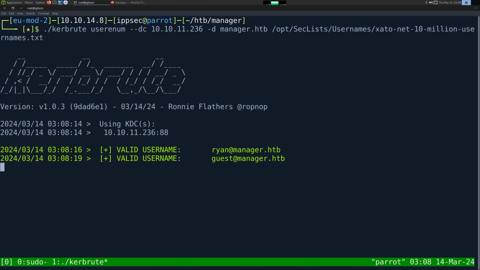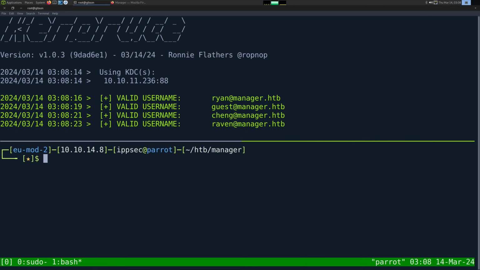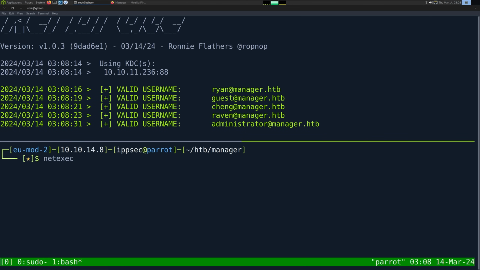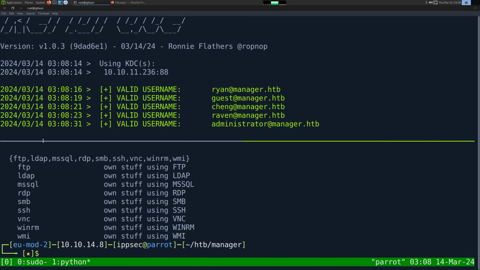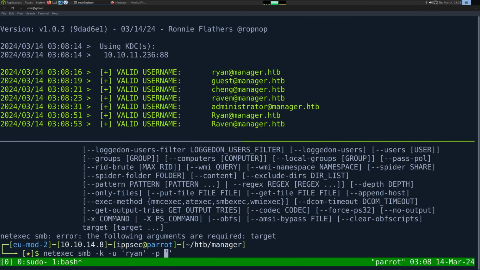If you wanted to, you could also do this through NetExec. All Kerbrute is doing is something called Kerberos pre-authentication. So with NetExec, if you want to do this, we can say NetExec SMB, because there's no Kerberos option, but we can use SMB and then specify Kerberos. So that way we authenticate to Kerberos and then access SMB. And then we got to specify a username we want. Let's do Ryan, and then just a blank password. And we have to give it the target.